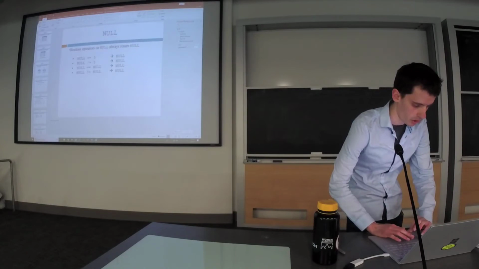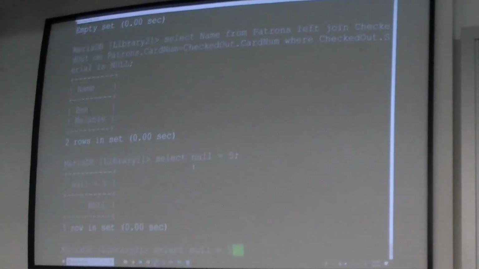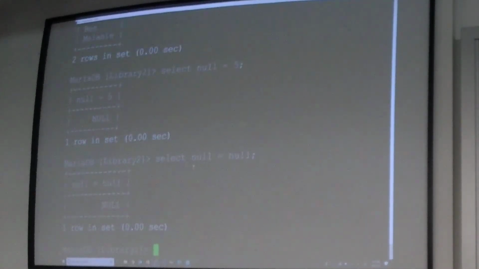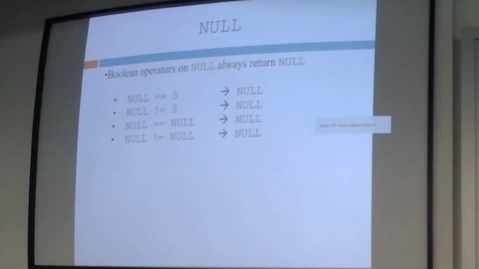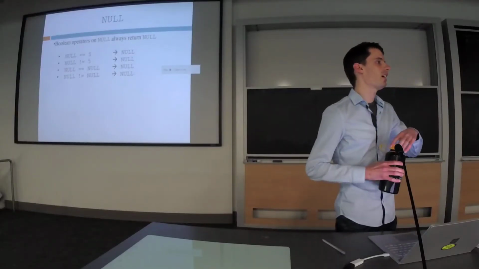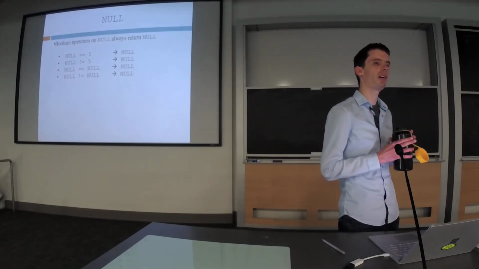Any Boolean comparison operator where null is one of the operands, the answer is null. So let me show, we can do select null equals 5. Answer is null. Select null equals null. Answer is null. So that's not a Boolean. Select null is null. Answer is true. Okay, so you have to be aware of that. You're going to get really weird bugs, like unexpected results, and it'll come down to trying to use a Boolean comparison on null.